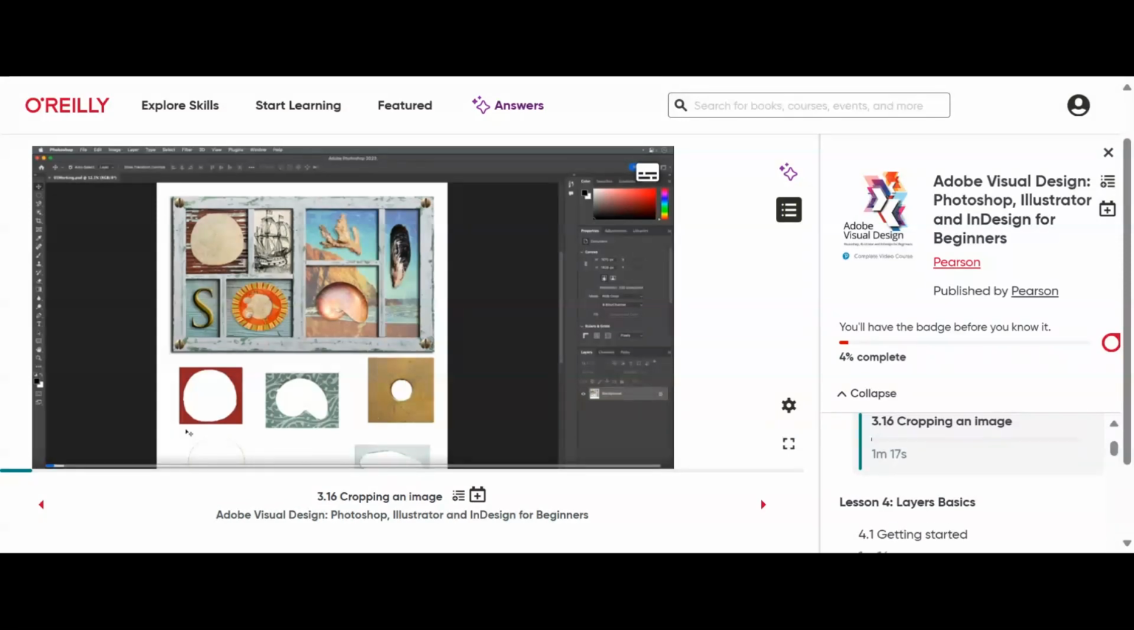Now that your composition is in place, you'll crop the image to a final size. You can use either the Crop tool or the Crop command to crop an image. Select the Crop tool, or press C to switch from the current tool to the Crop tool. Photoshop displays a crop boundary around the entire image.